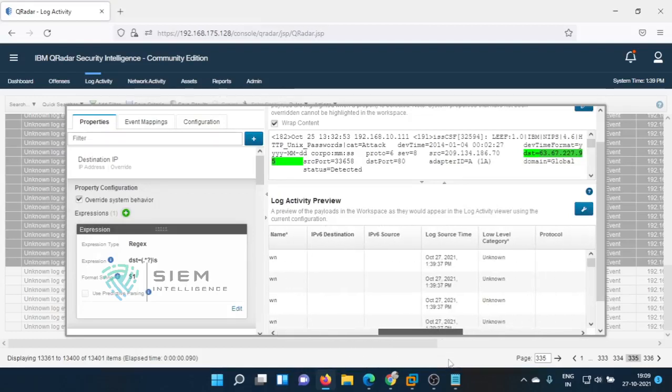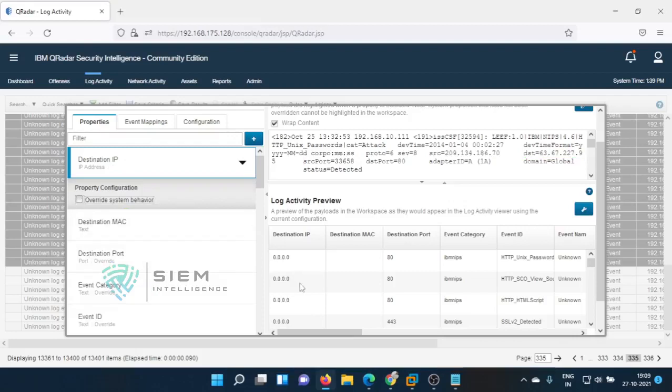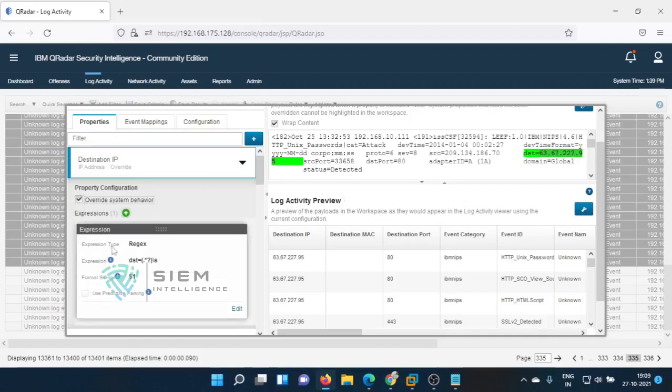So we have parsed some of the things. See, destination IP: by default there is nothing. If you uncheck this, it's not picking up anything. So I am changing the override. I am adding some behavior here, and this is my regular expression: DST is equal to, why? Because DST is my reference, then equal to, and I am picking up dot star question mark of this one, from here to here, till space.